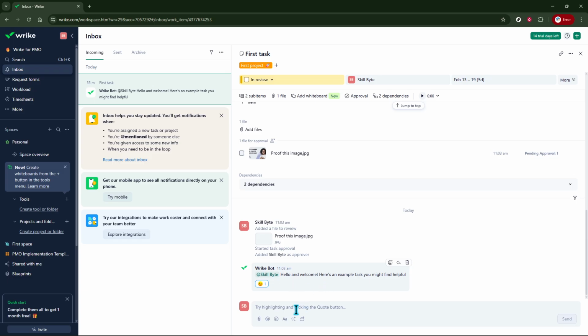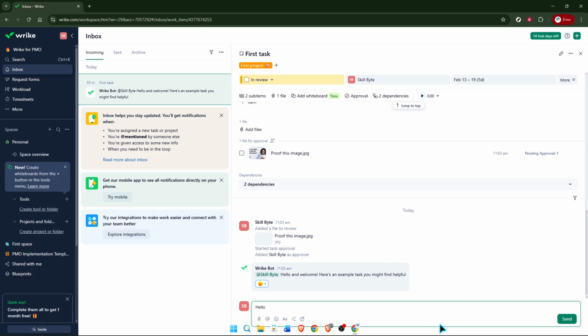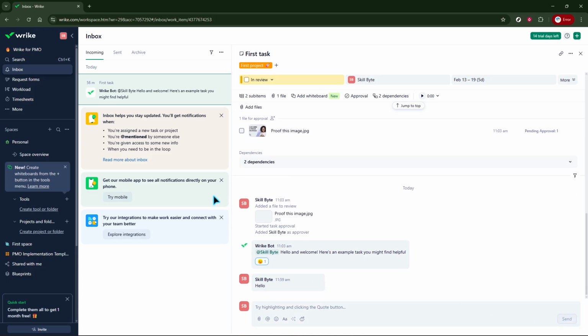When a response is needed, type directly in the reply field below the message. Keep your reply clear and actionable. If you're confirming completion, say what you finished. If you have a question, make it specific so the sender can answer quickly. When you're ready, click Send. That locks in your response and updates the conversation for everyone involved.